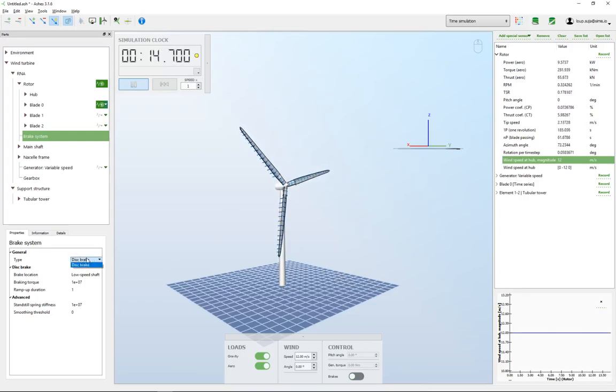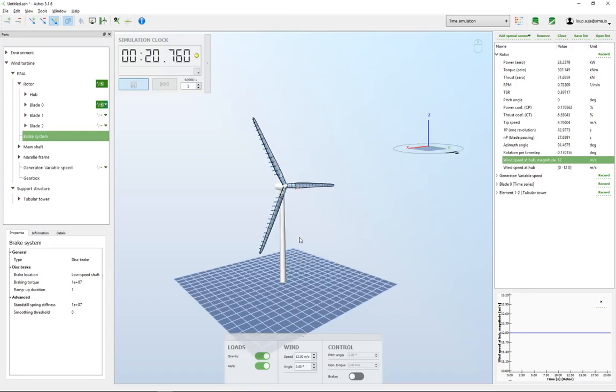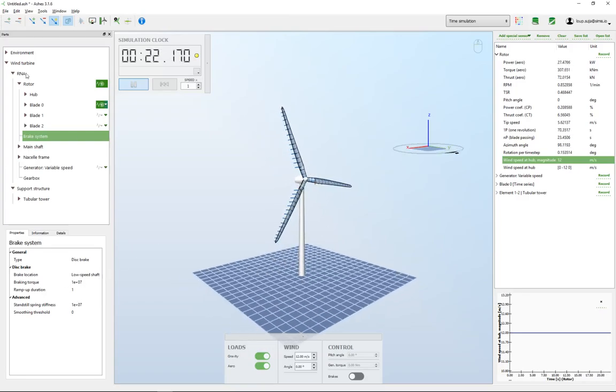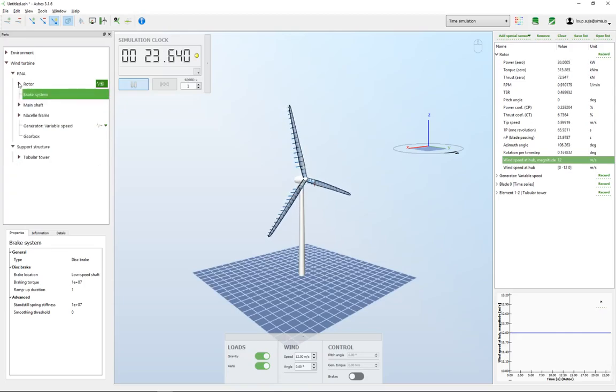There's different parameters that you can select for the brakes, and you can just play around with those. At least what's important is that you know where they are. Okay, and now we're done with the rotor.